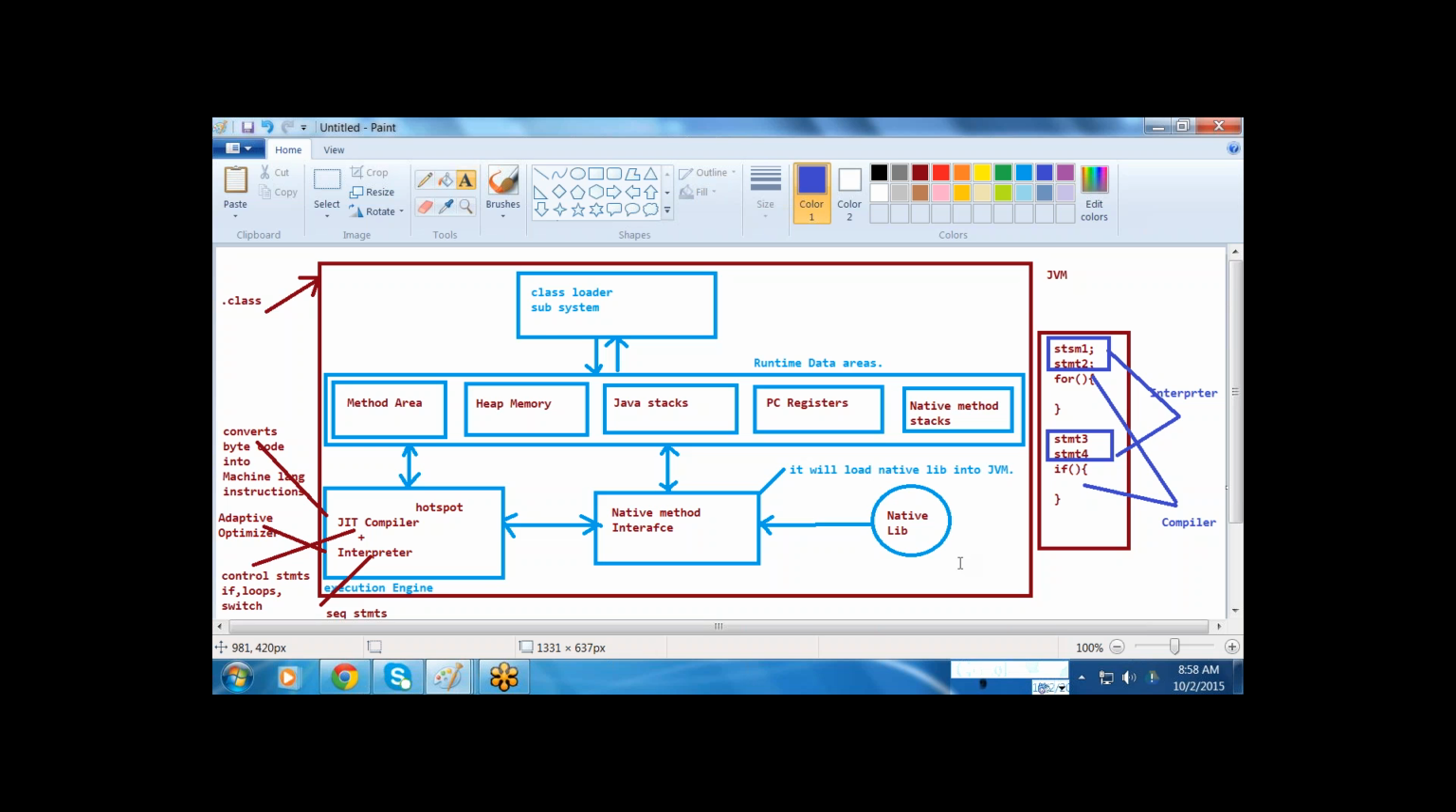Is everyone clear? Any questions? Sandeep, Shirisha, and Rohini, any questions please?